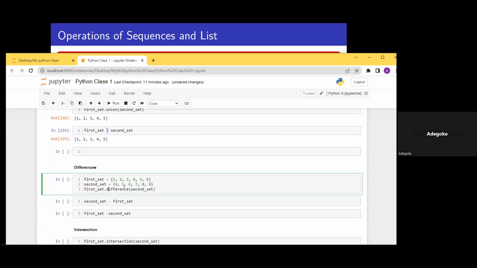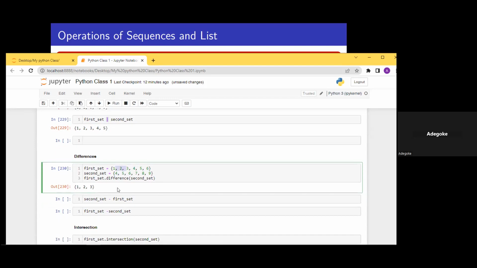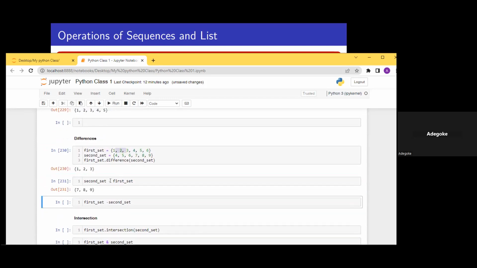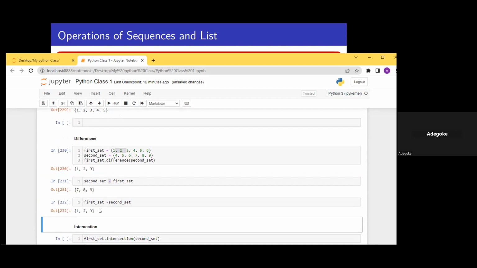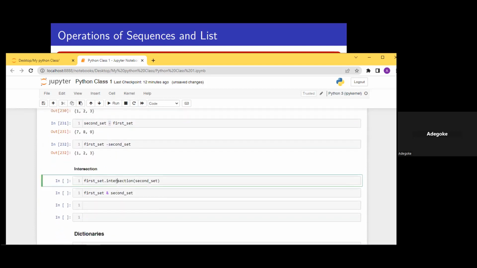So we can find a difference between two sets. First set dot difference with the second one. That means what is in the first set that is not in the second set. 4, 5, 6 is in the first set and in the second set, but 1, 2, 3 is not there. We can do the same for second set minus first set. So we can use minus, and first set minus second set. We see the same thing, instead of using dot difference.